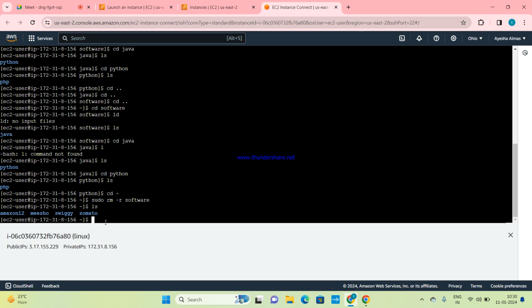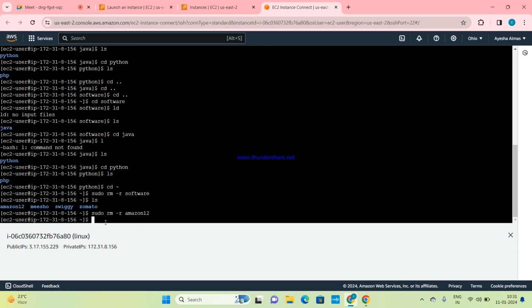If you want to delete only one directory, you can delete it this way: rm -r, and now let's say Amazon. All the subdirectories inside it will also be deleted. If you delete software, every directory and subdirectory will be deleted.